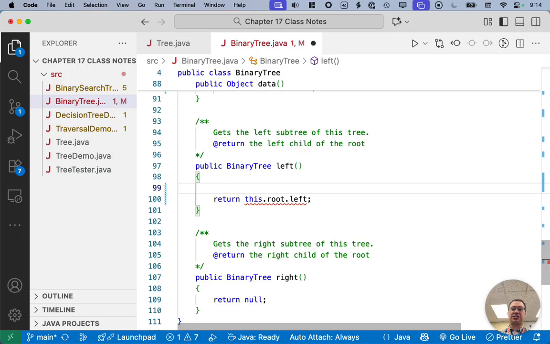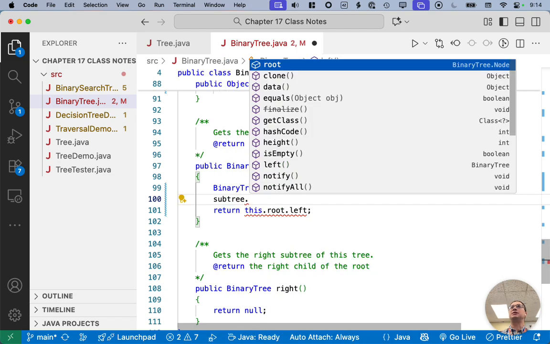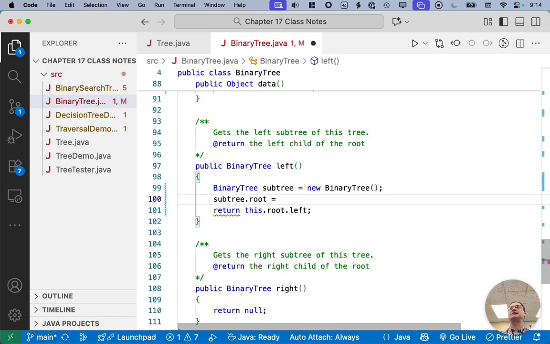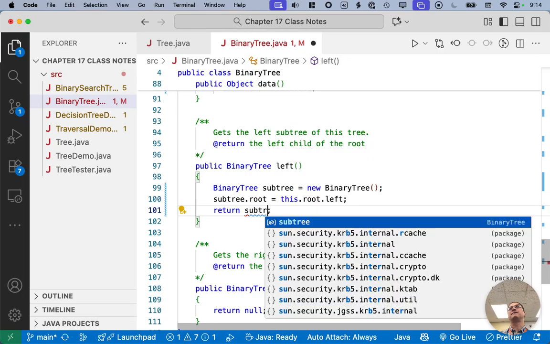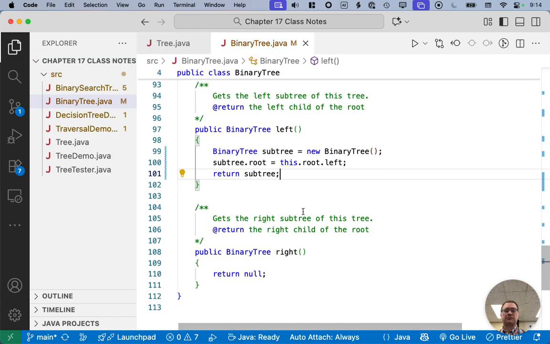Instead, we actually have to make a new binary tree object for the subtree we're going to return. And then we're going to initialize the root of that subtree to this.root.left. So there's an extra step there that we have to take to make this work. Go ahead and code the right method as well.